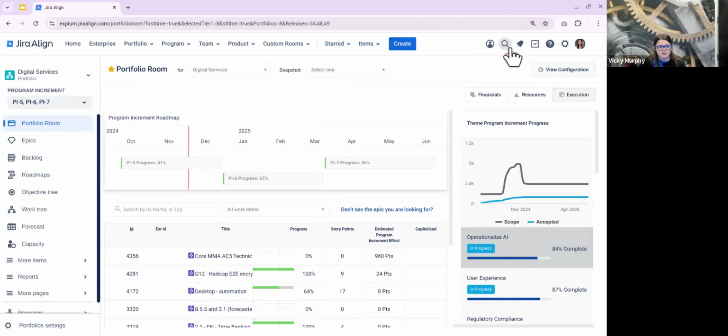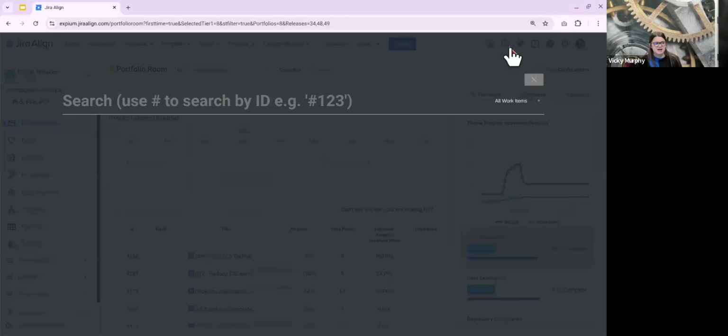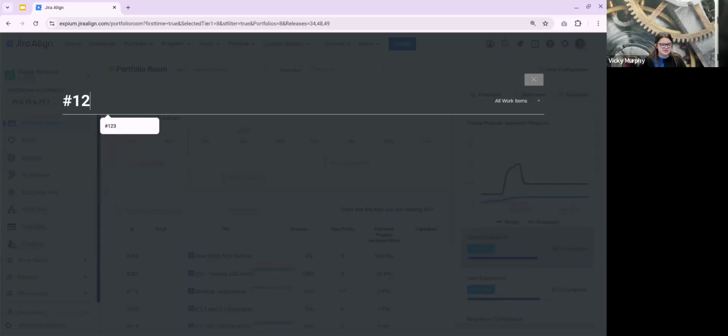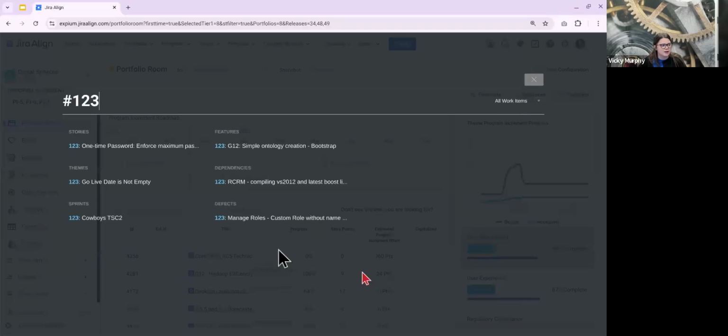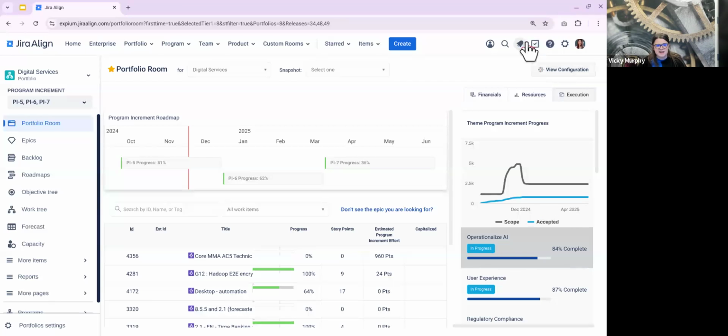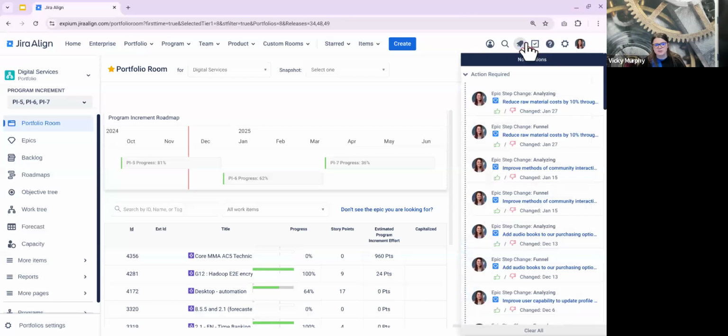And then over here, we do have a search bar. Jira Align does not have JQL like we have in Jira, but we do have the ability to search for specific work items and for it to show us a list grouped by work item here of those results. We do have in-app notifications, so you are able to see Jira Align notifications here. It does not currently integrate with the other Atlassian cloud products, but there are also email notifications to go along with these.